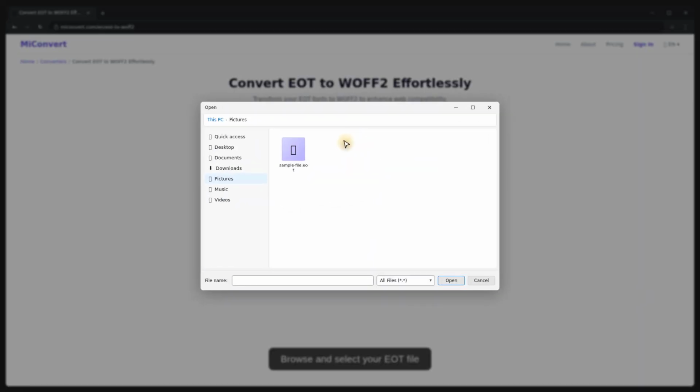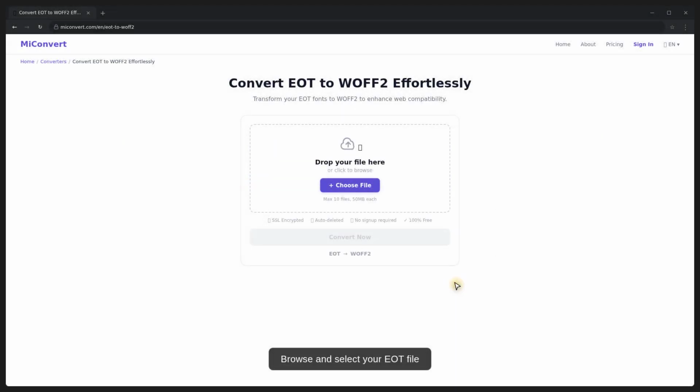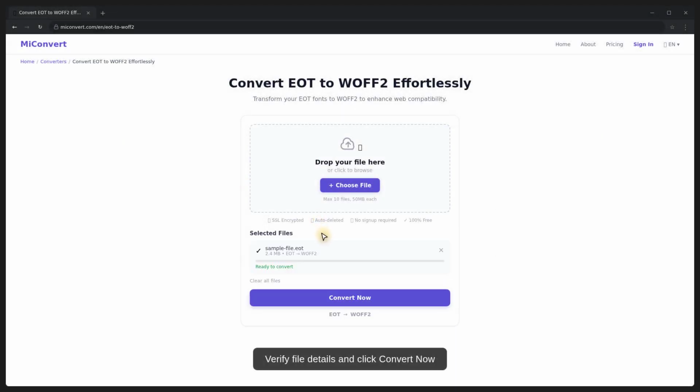To begin, click Choose File to open the file browser. Locate your EOT file, select it, and confirm by clicking Open. The file has been loaded successfully. You can verify the file name and size here. When ready, click Convert Now to proceed.